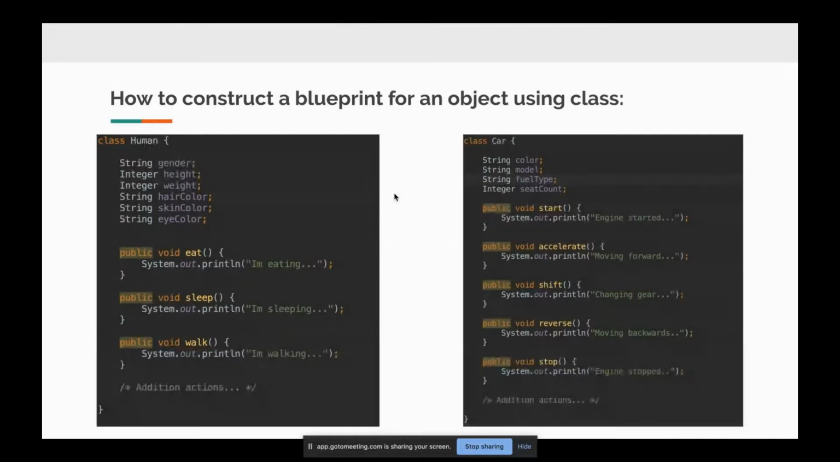Now let's see what a simple class looks like. This is a class for that particular human. It starts with the keyword class followed by the name of the class. Let me take a pointer. The keyword class tells the Java compiler that this is going to be a blueprint, and the name of that class is going to be Human. These are the list of properties this particular object is going to have, and these are the list of actions that can be performed on that particular object. I know this is very basic, this is the data type of that particular property. In this case, we have gender, height, weight, hair color, skin color, and eye color, and we also have some functions called eat, sleep, and walk.